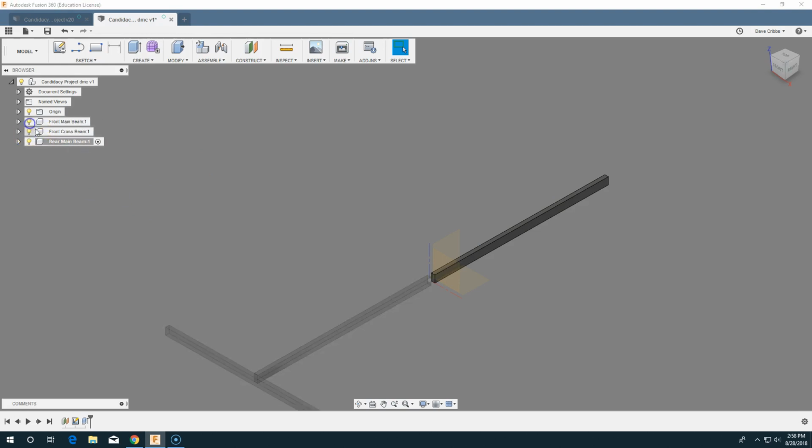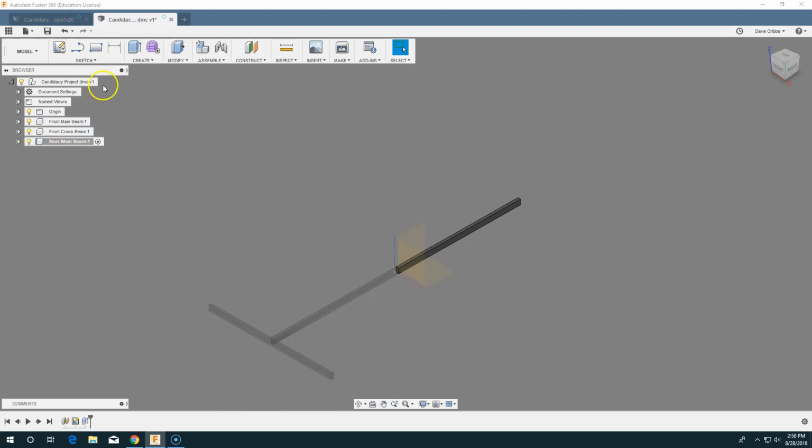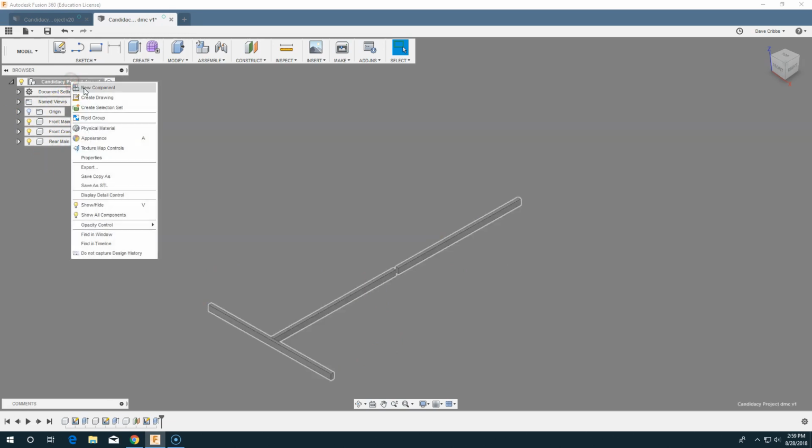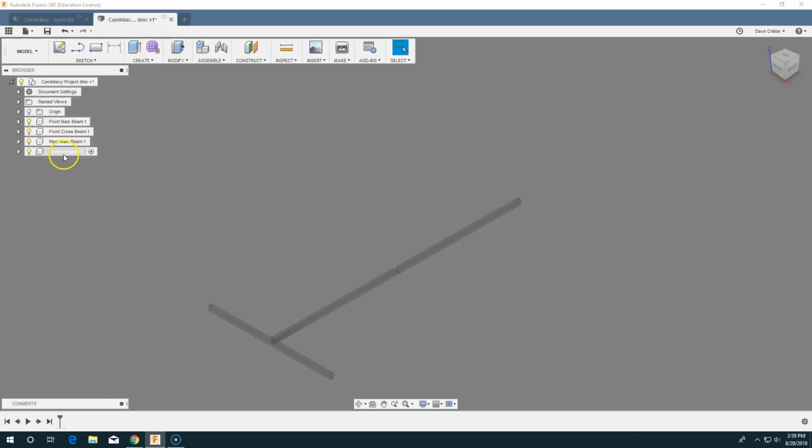We'll turn the light bulb on these other guys so we can see the visibility. When these are not active, you can see a transparent, semi-transparent version of them. Now they're all active. I've got my origin on, so I'll go ahead, right-click, new component. We'll call this rear crossbeam.